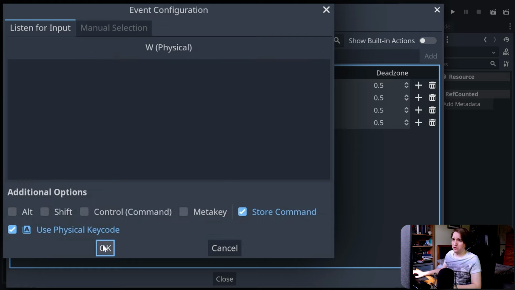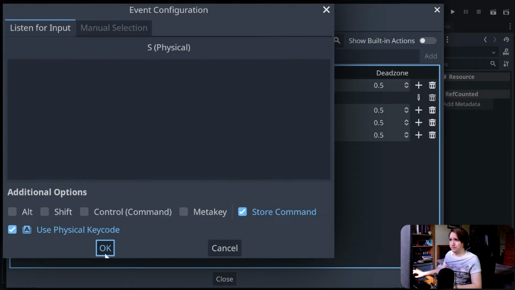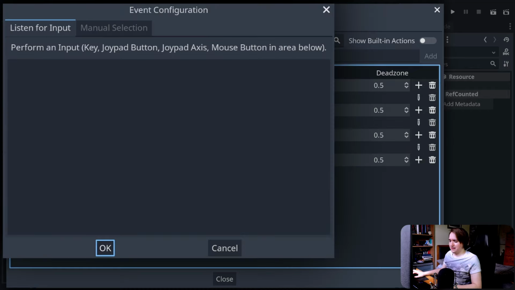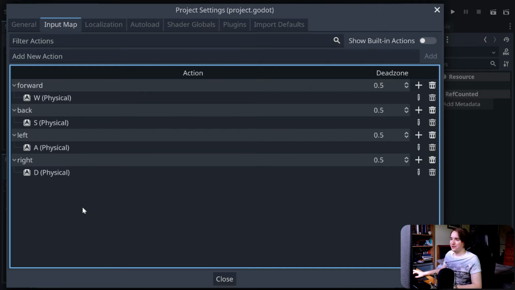So if I hit W, whenever the player presses W, we will get that forward input event being fired off. Let's click OK, and let's repeat for the rest of them. So for back, let's add B. For left, let's add A. And for right, let's add D. I must have said D twice there, I'm almost certain I did. For back, let's press S.